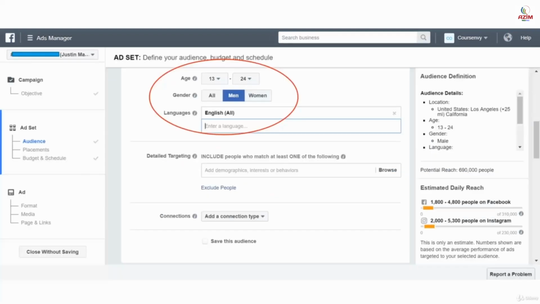So let's come back to this ad. We'll set the age range from 13 to 24. We'll click Men in Gender, and then we select our target language. So if your website and ad are in another language, this is where you select that language. My ad text and my website text is all in English. So I search for and select English All.